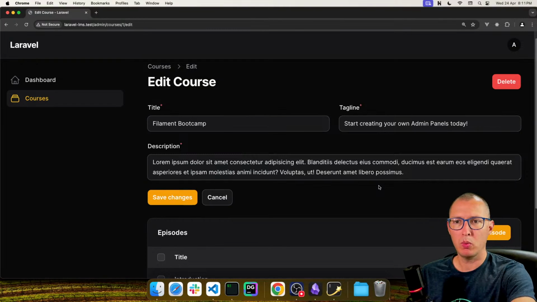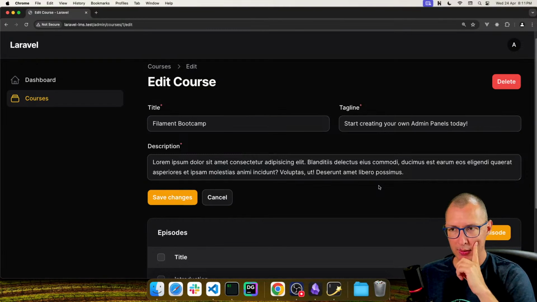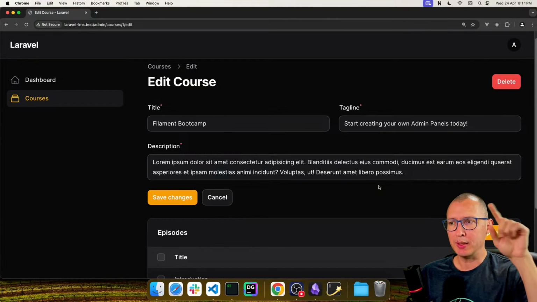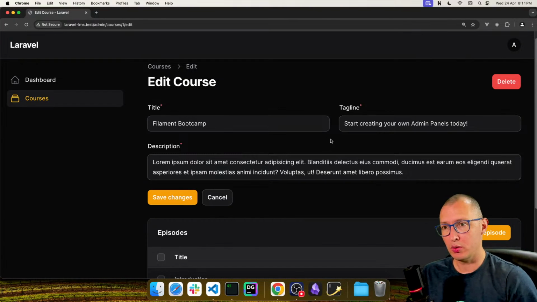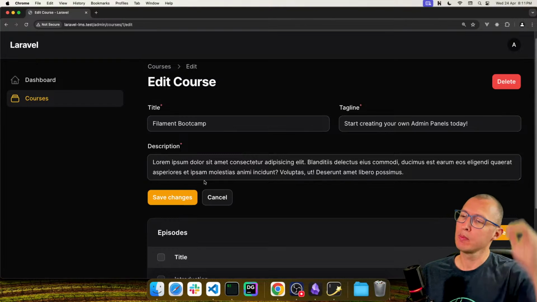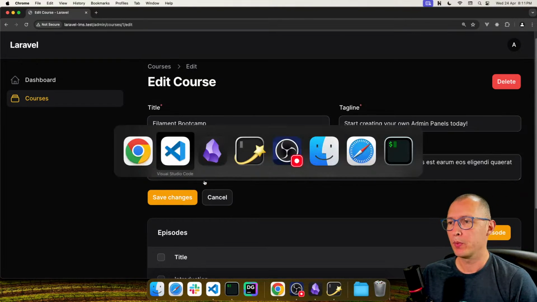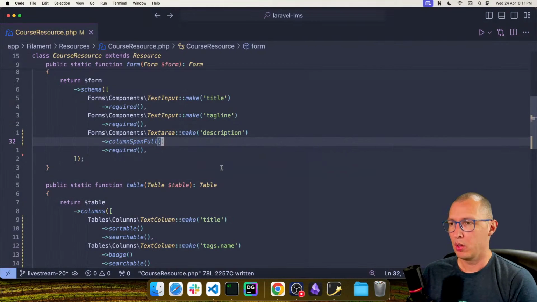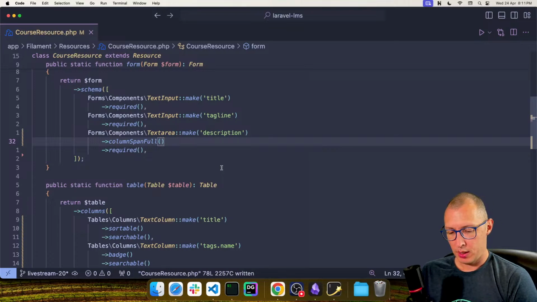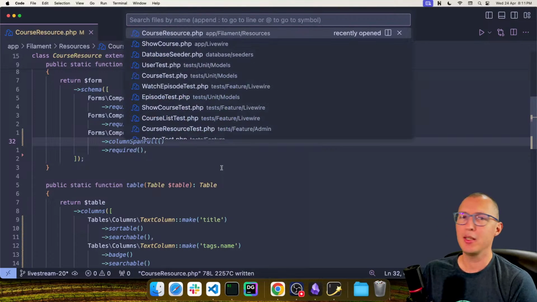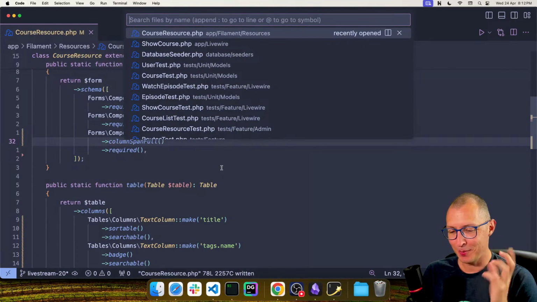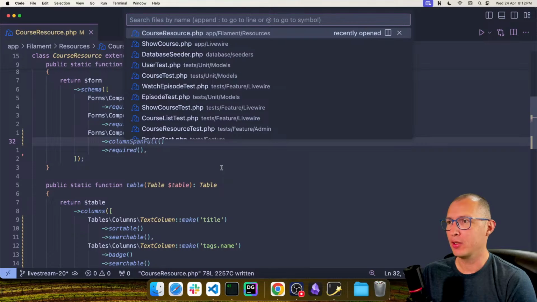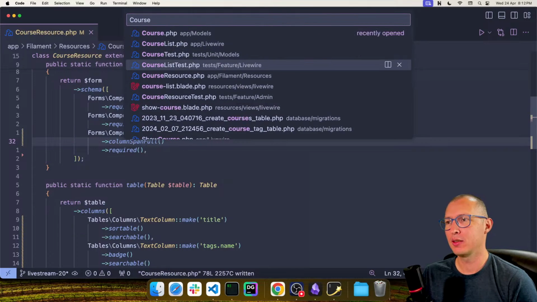So I probably want the tags input right below. So it'll be title, tagline, tags, which is going to be just between here, and then the description. All right, let's go. Let's go. So let's open the car resource test. I keep saying car. My live streams are getting mixed up. Course, the course resource test.